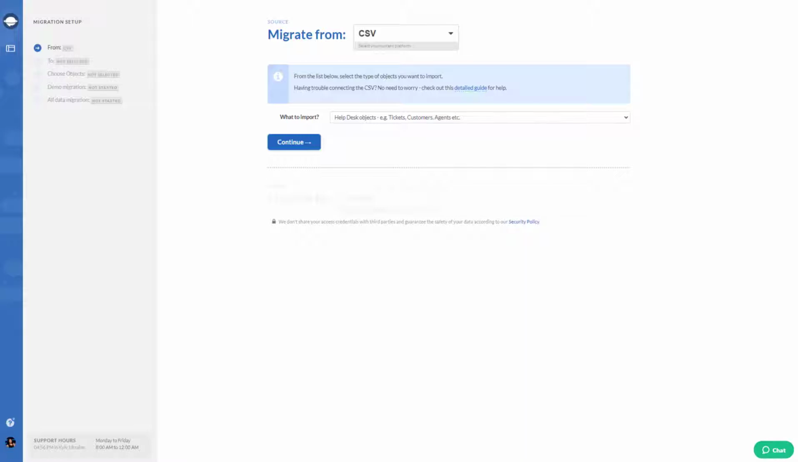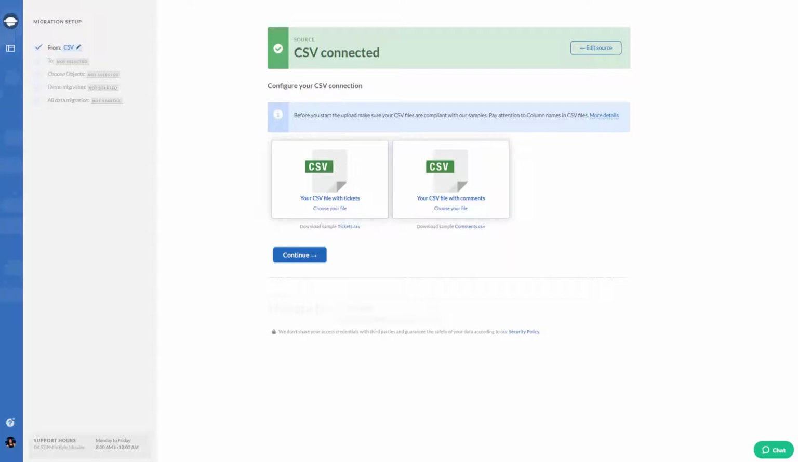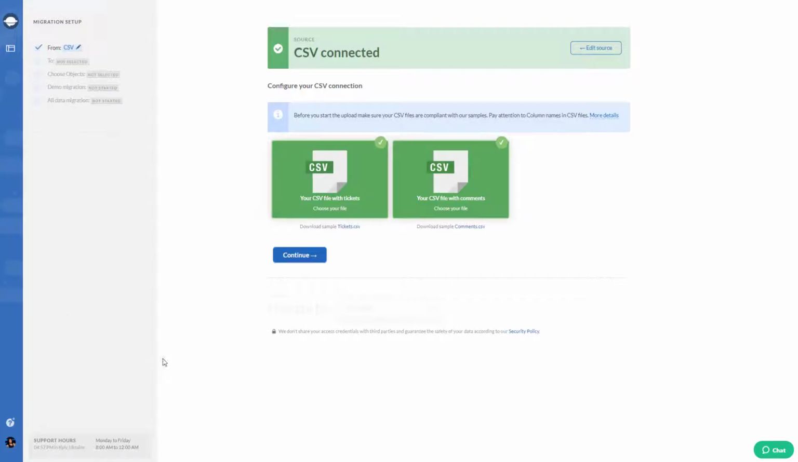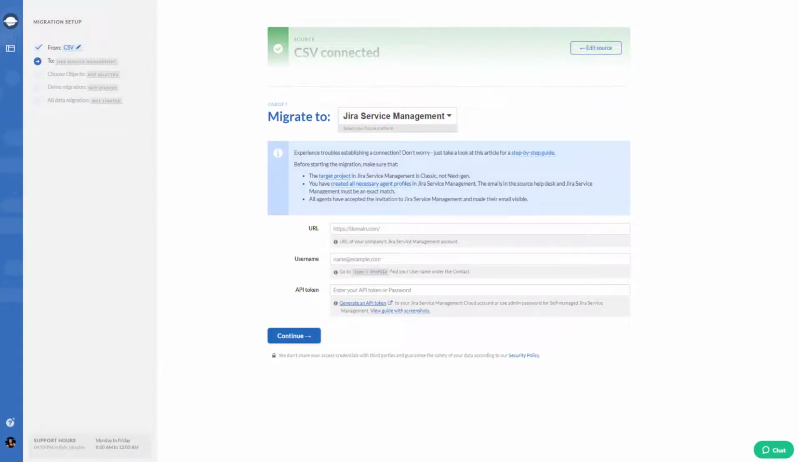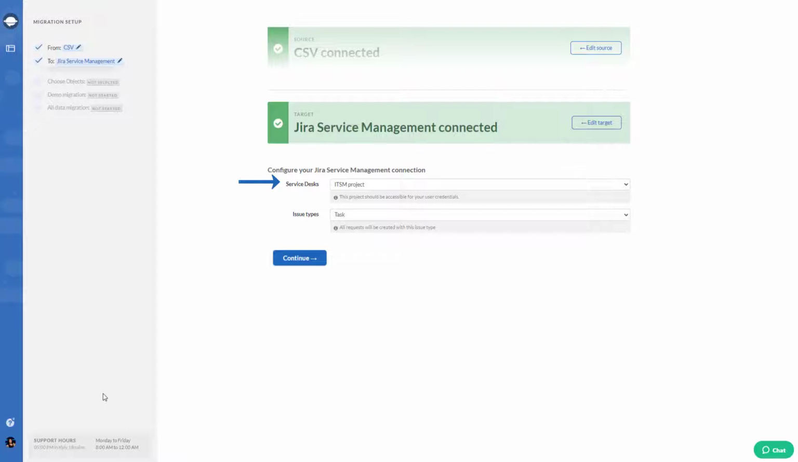First, select CSV as your data source and choose what to import. You can import help desk objects and knowledge base objects separately. Then upload your files. Connect your Jira Service Management account by providing the access credentials. Select the project where the data has to end up, and the issue type to be set for all tickets.